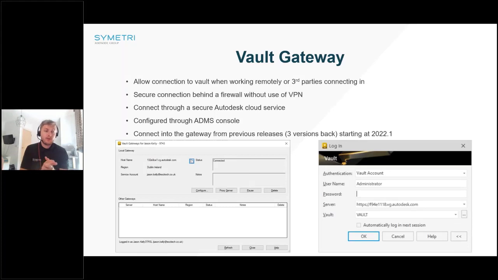Obviously that's all assigned from your ADMS console. Now, another positive of it is that it does work up to 3 versions back. This is starting at the 2022.1 release, so just something to be aware of. It won't work now, but for example, if it's 2025 and you've got your gateway configured and you're using Vault 25, someone can connect in to your Vault and access your data from an older version of the software, 3 versions back, so that they could connect in from, say, 2023.